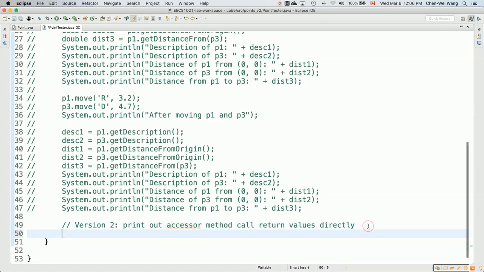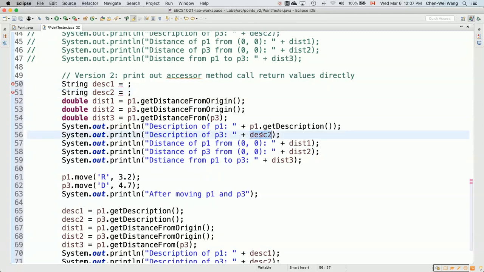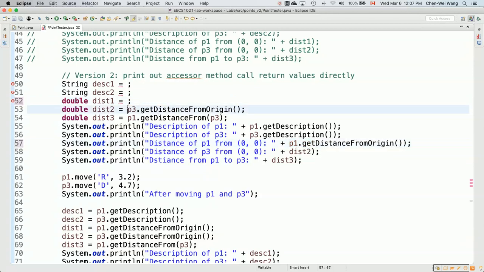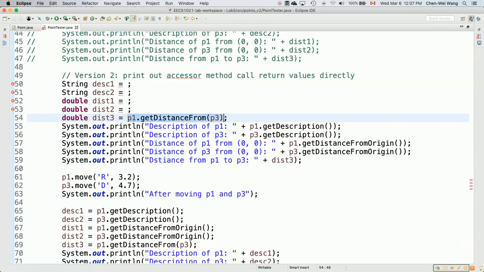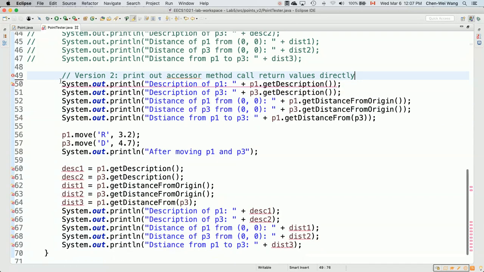Let's see exactly how we can do that. Let me paste the code that I just copied. p1.getDescription is going to replace description number 1, and p3.getDescription is going to replace description number 2. p1.getDistanceFromOrigin is going to replace distance number 1, and p3.getDistanceFromOrigin is going to replace distance number 2. And p1.getDistanceFrom p3 is going to replace distance number 3. So now I can completely get rid of these variables, just like that.